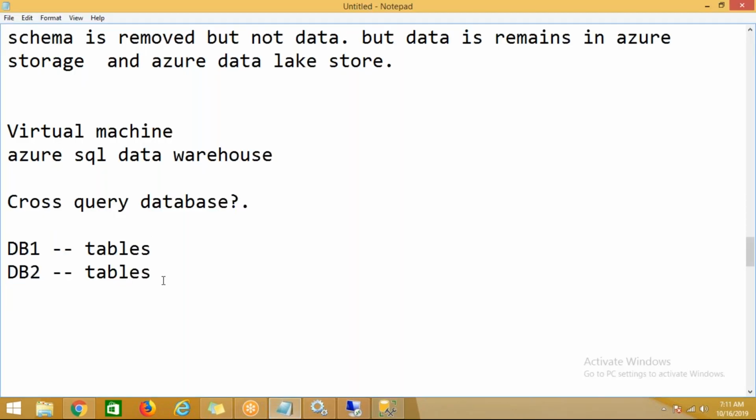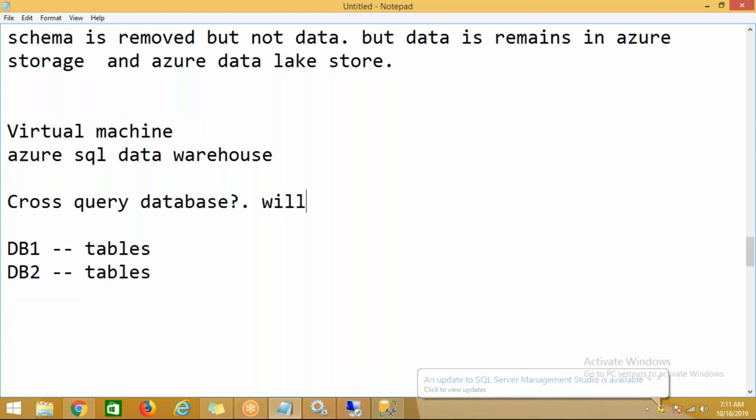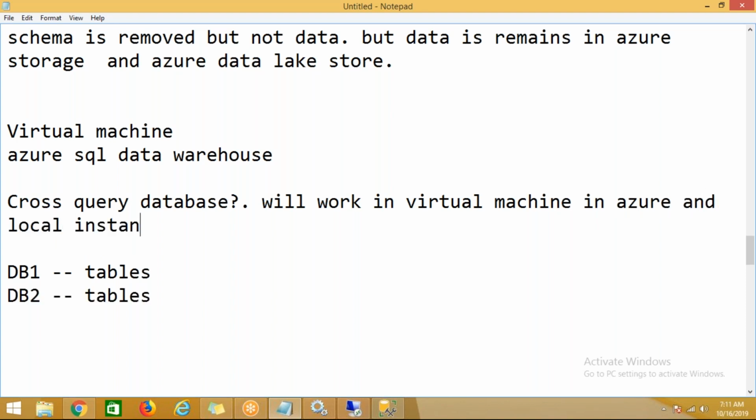This cross query database will work in a virtual machine in Azure, and on a local instance, on-premise, nothing but our desktop or laptop.